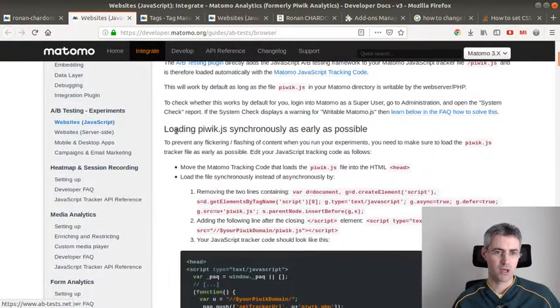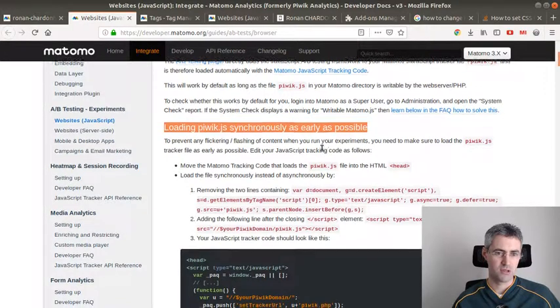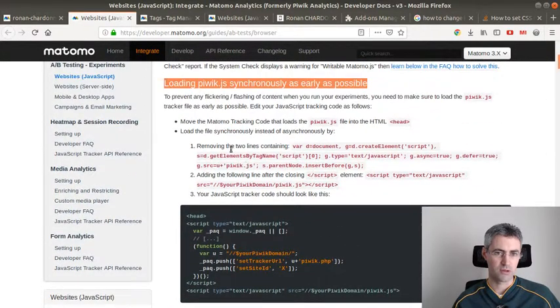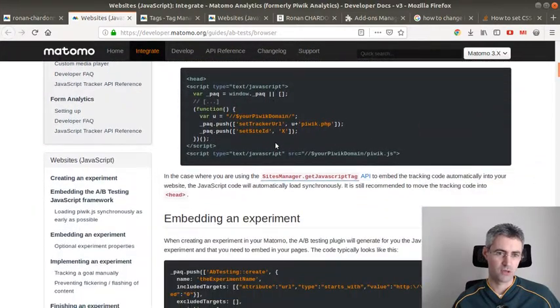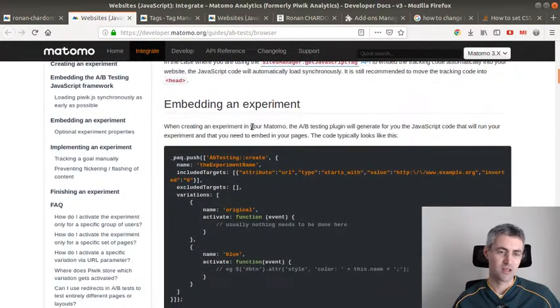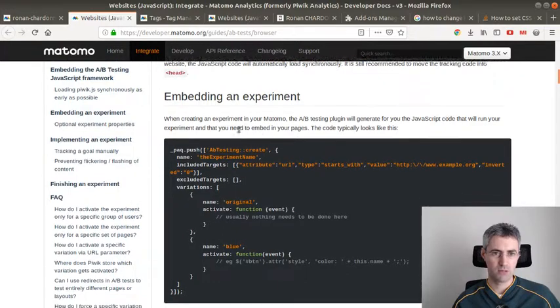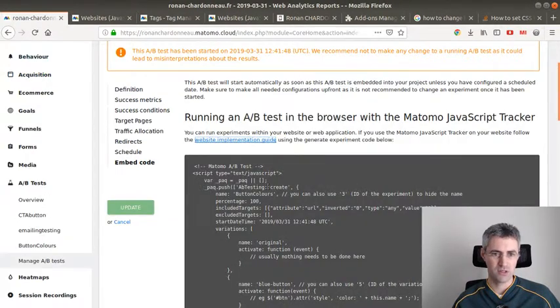For example, in my case, here they are saying, please use this given piece of code instead of the classic one, because it will avoid the flash. I'm going to explain a little bit more what the flash is, but if you'd like to still keep the flash, it's not a problem. You can still keep the old part, and then embed an experiment corresponding to this tracking code.